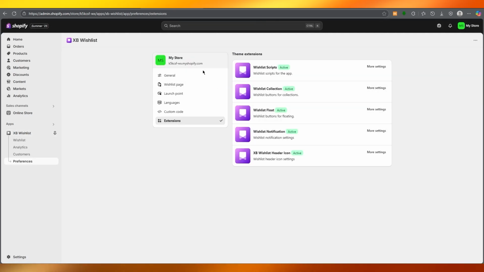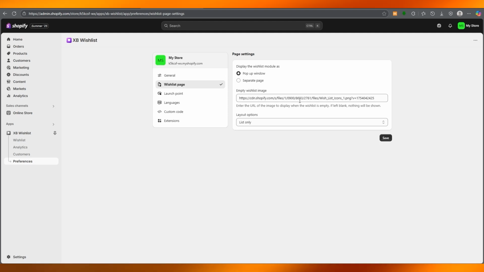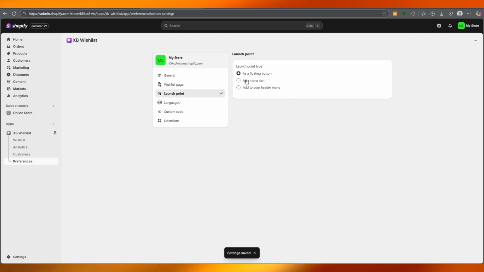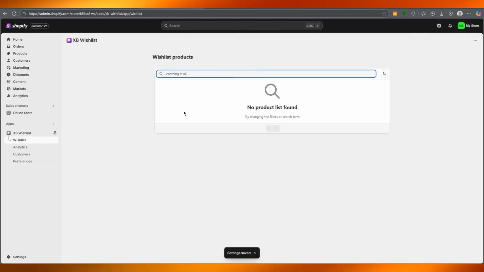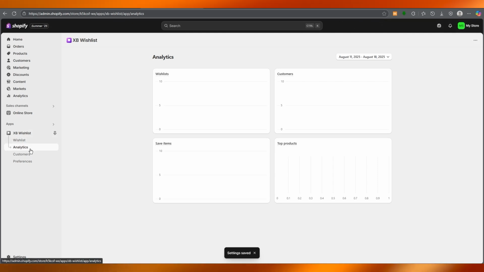So as you can see now that we're all active, go over to general, make sure to save all of that, go to wishlist page. So I'm going to go with a pop-up, click on save. Then you can also choose your launch point accordingly. And now you can come over to actually check your wish list. You can choose analytics, etc. And this is basically how easy it is to add a wish list on Shopify for free.